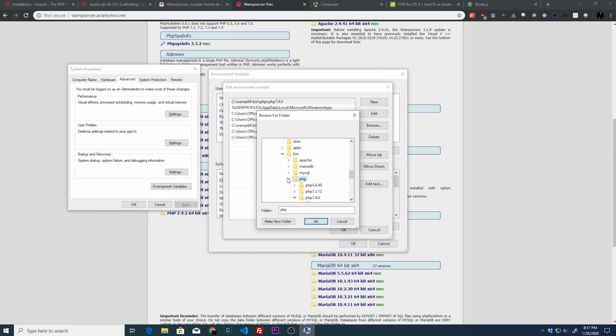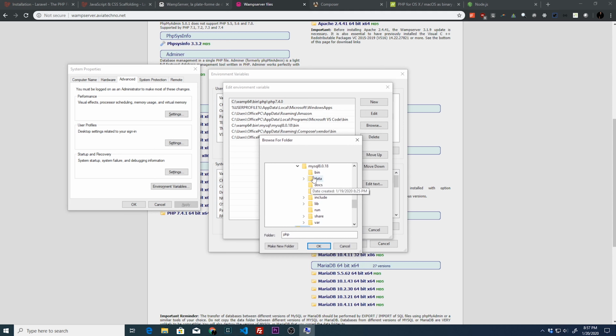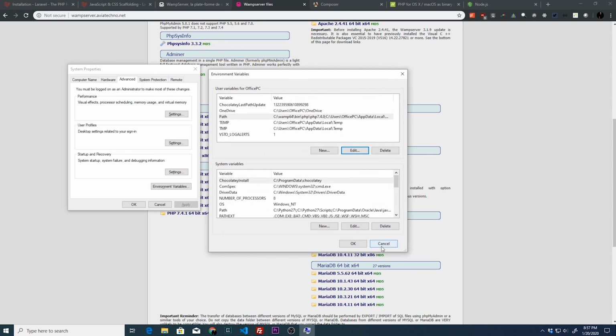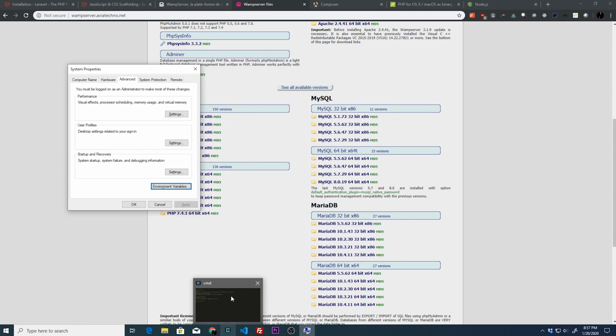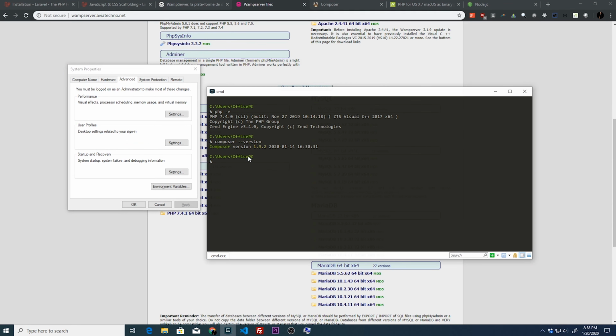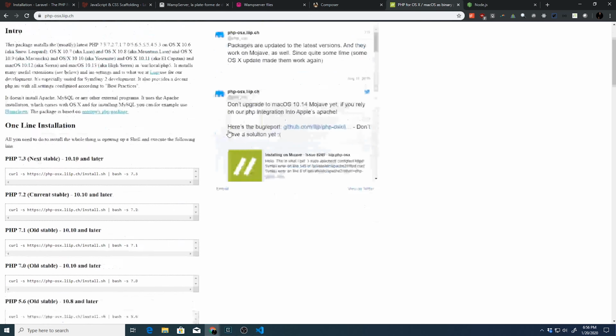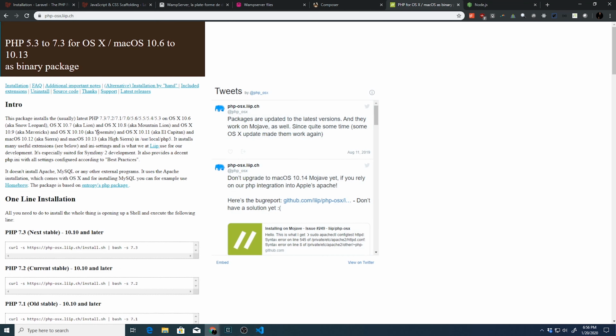And while I'm also right here, if you want to use MySQL from your command line, you can navigate to this folder, select bin, and you should be able to use MySQL. Once that's complete, you close everything out, and then you can open up your terminal again and verify that everything is working. If you're on a Mac, you can do the same command, php -v.